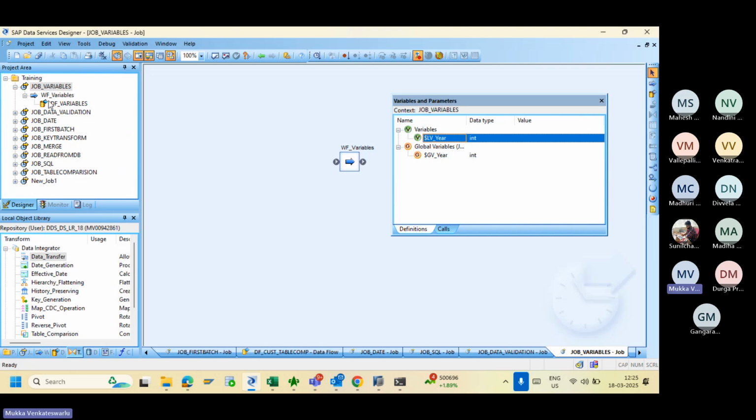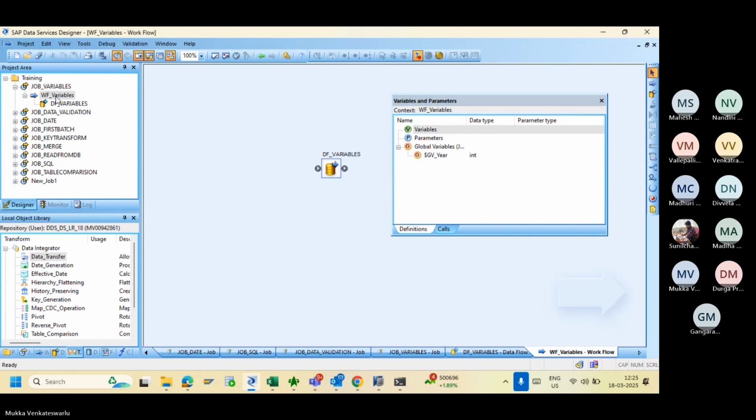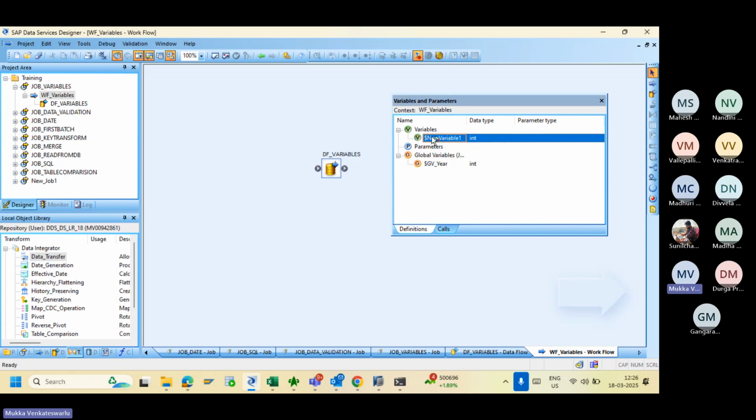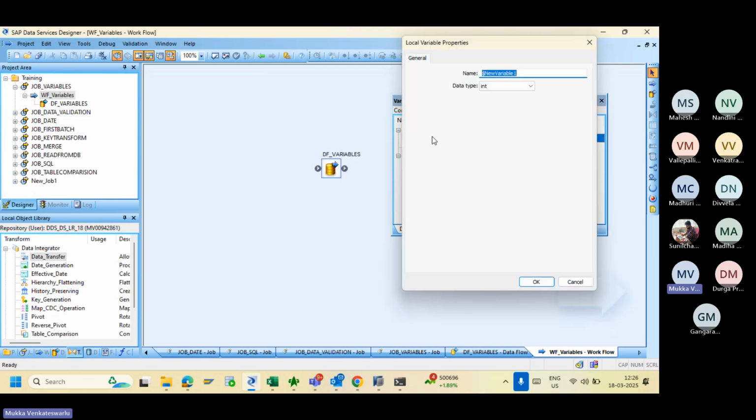Now I'm going to, so now I'm at a workflow level. Okay, in the workflow level, let's check here. You can create variables here, for example $LV_some_month.